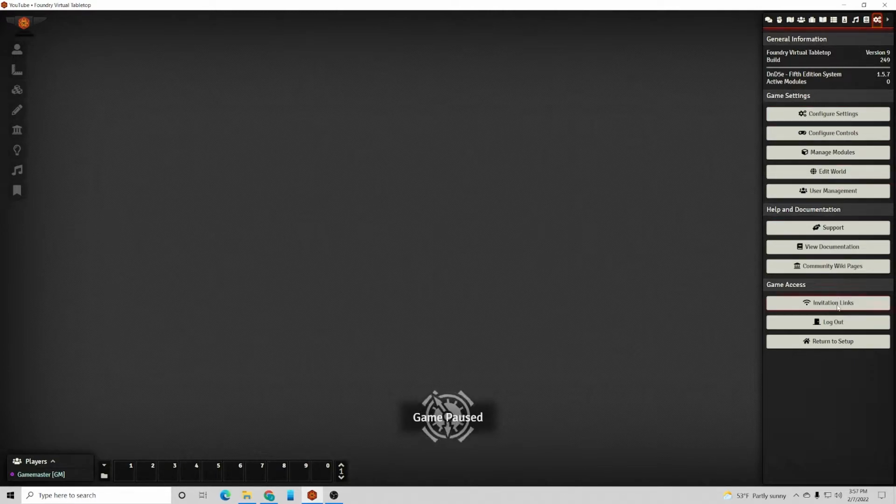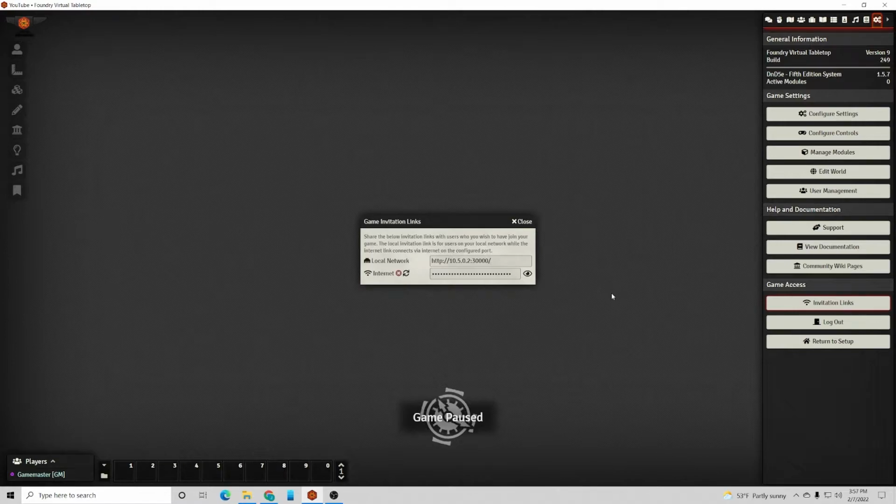So to invite your players, you can click invitation link. This top link is what you would send to anyone on the same connection as you, so that are connected to your router. You can also access Foundry from a browser, from the computer that you're hosting, and log in as the game master from the browser. And again, you would use this link for that. If you're connecting through the internet, so somebody that's not on your local network, you will use this link.